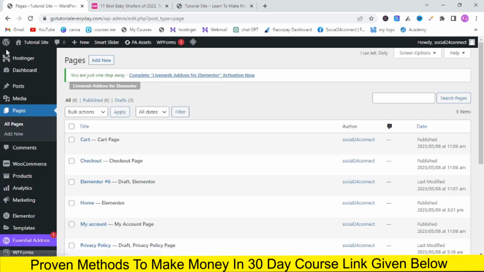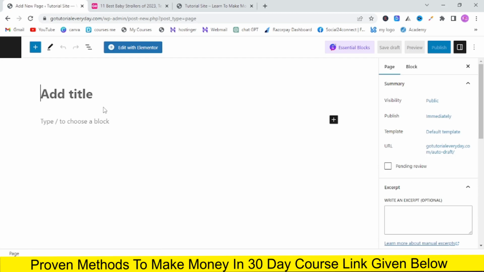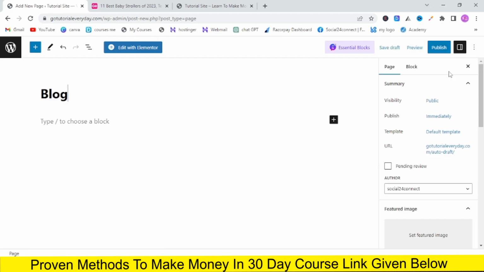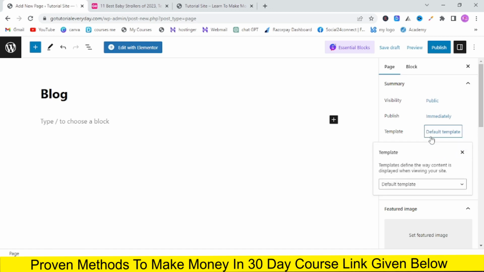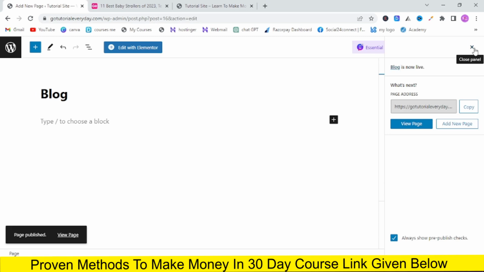Once again, I will show you. Go to Pages and click on Add New. Now we are going to create our second page. Name it as Blog. So click on Publish. See here, the template is available. So click on this Default Template. Once again, click on this drop down and click on Elementor Full Width and click on Publish. So like this, you have to create two more pages. I am skipping that now, but you can do it.